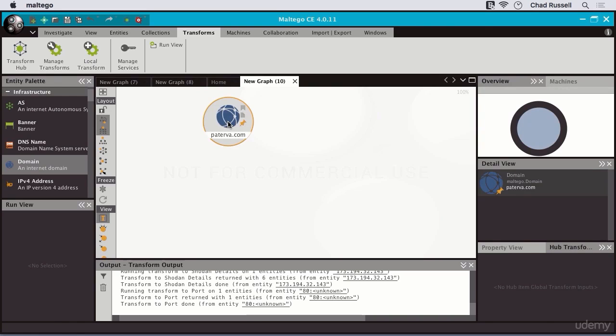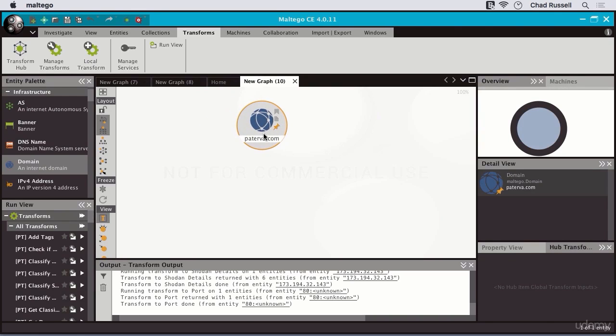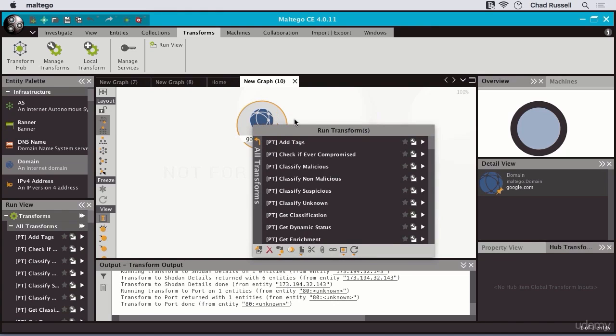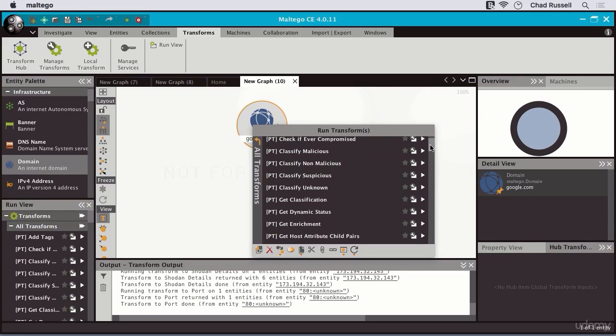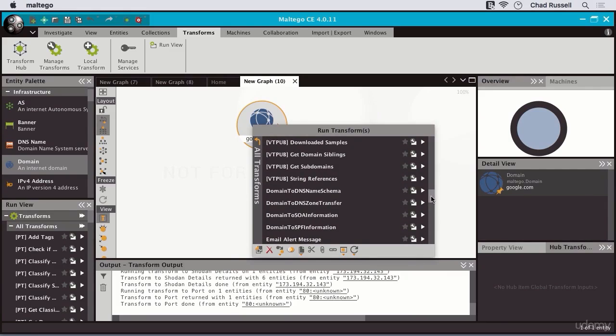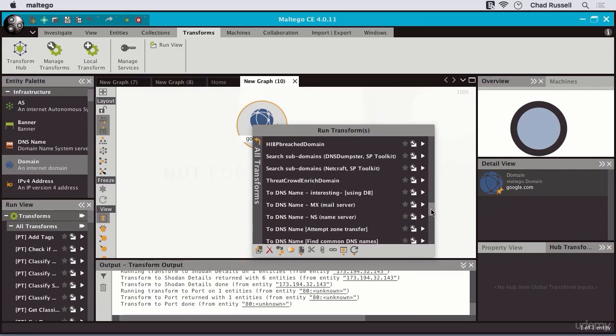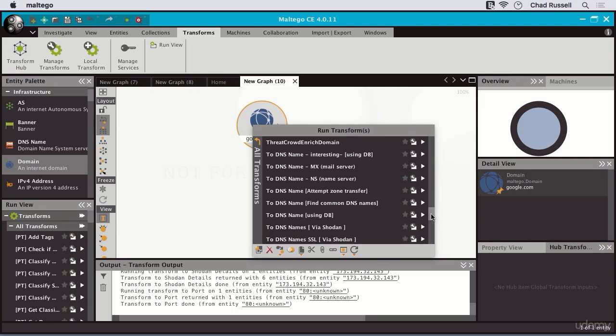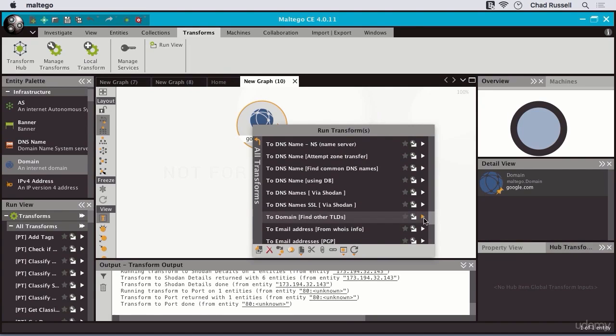And in this example, what I want to do is pull over a domain entity, and Paterva is the name of the vendor that creates this tool. There's a free edition and a paid edition. We're utilizing the free edition, which limits your results to 12 results per transform. So I'm going to take google.com. And what I want to do is run one of the transforms that will collect any top-level domains that are associated with google.com. I want to start building out a map.